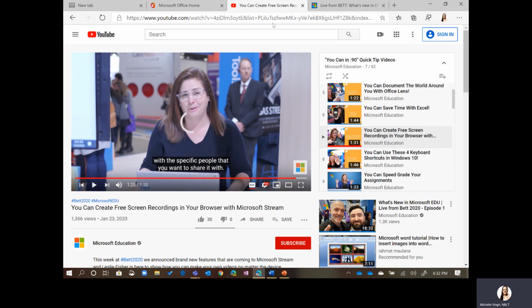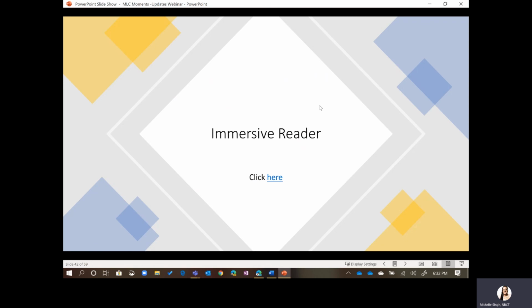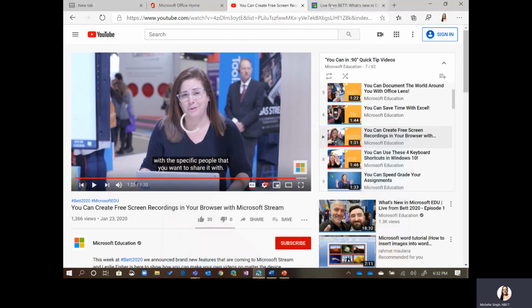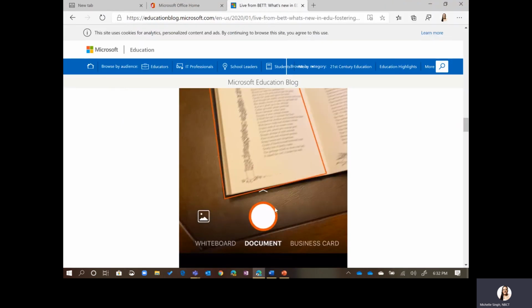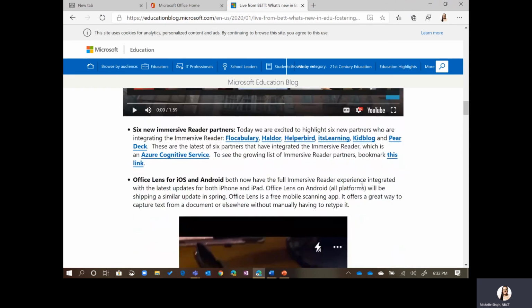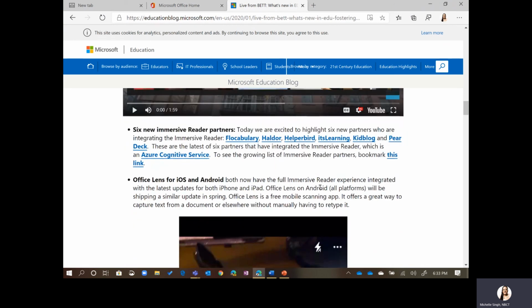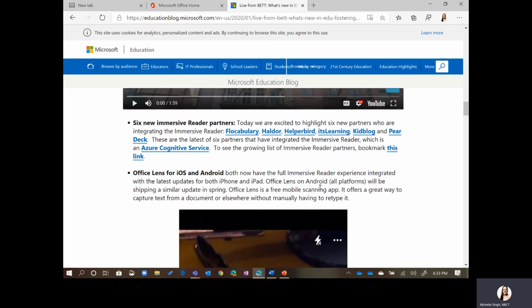Okay. All right. So going back to the PowerPoint. So of course things are slowing down a little bit. The last thing that I want to talk to you about tonight is the Immersive Reader, because there have been, and they will continue to be, lots of updates to Immersive Reader. So since that occurred, there have been 6 new Immersive Reader partners, and you can see them here, including Vocabulary, Peer Deck, Bunsey, of course, is one of the older ones, Nearpod as well.